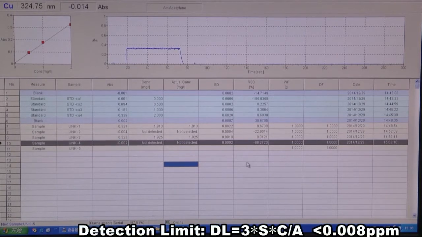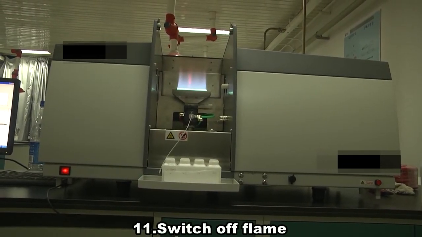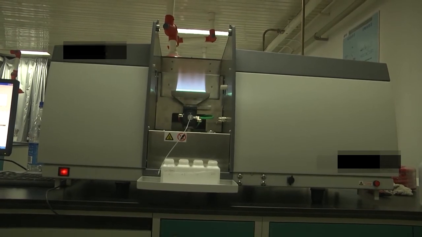To calculate the detection limit, please follow the below formula. S represents the standard deviation of the blank, which is 0.0002. C represents the concentration of the standard solution, which is 2 ppm. A represents the average absorbance value, here which is 0.323. The detection limit should be less than 0.008 ppm. To switch off the flame temporarily, you can simply press the switch off button on the software.